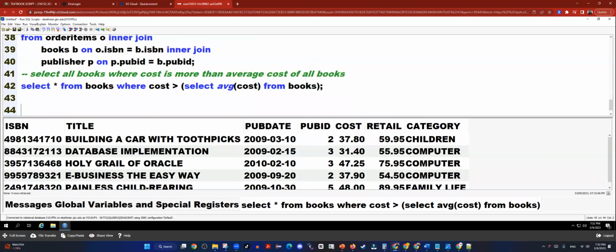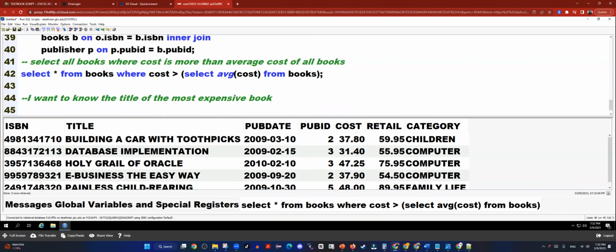I could see how it could get complicated with like 16 of them. I know that probably makes sense why that limit used to exist. Yeah. Now I want to know the title of the most expensive book. Okay. Let's see if you can crack this one. And is that retail or cost?